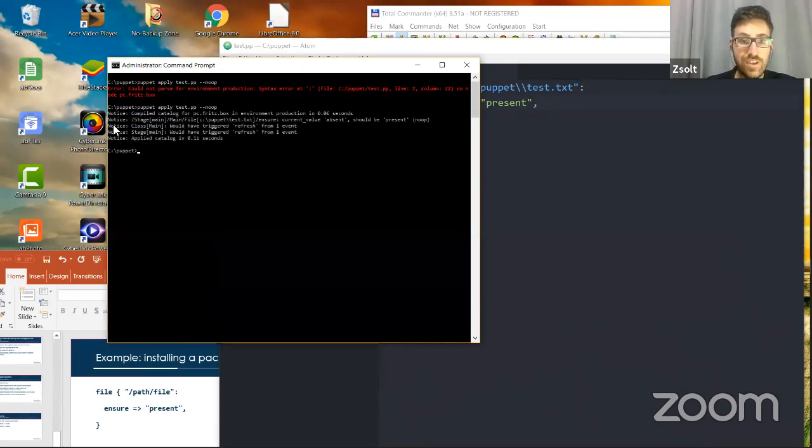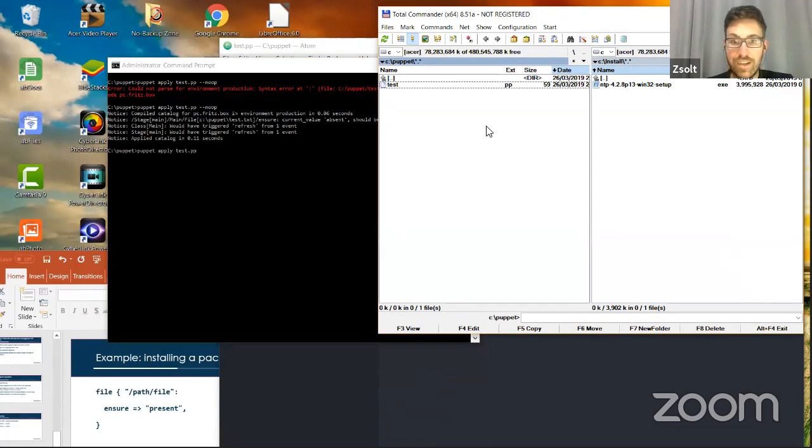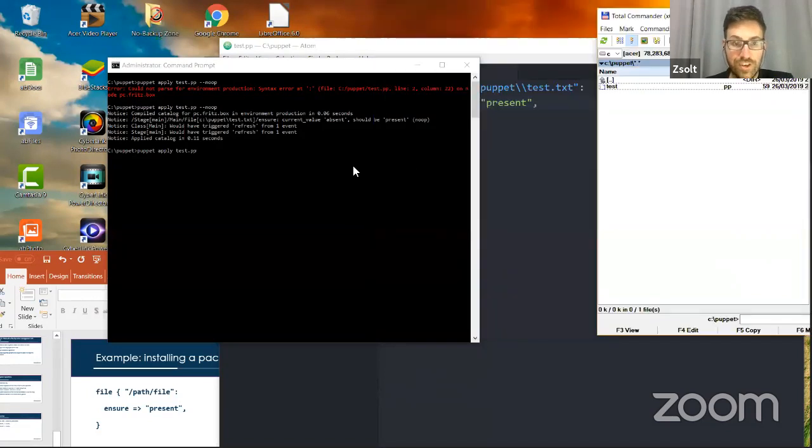And here you can see what is happening. So it says stage main, file, in the ensure you need a declaration. You need to make sure that the current value absent should be present. So this means that currently the file is absent, and once we run this test.pp file, it's going to be present. And let's see if this really happens. So once again, you can see that there is no txt file on the left in this Total Commander. So let me run the test.pp.